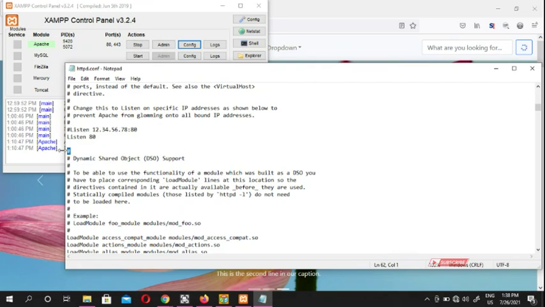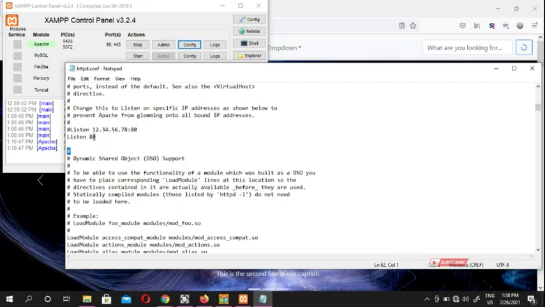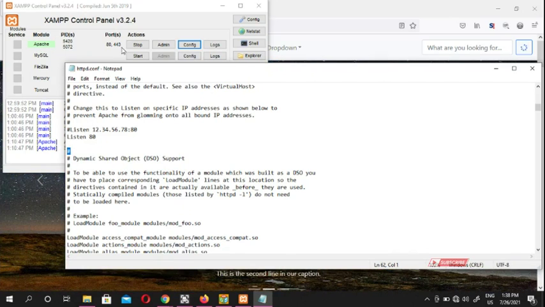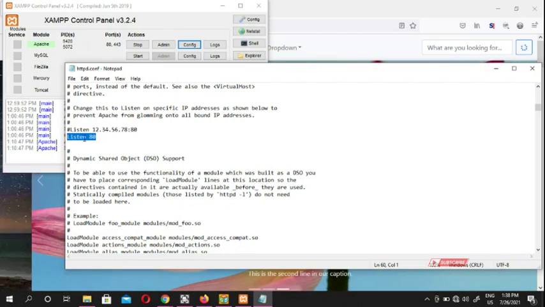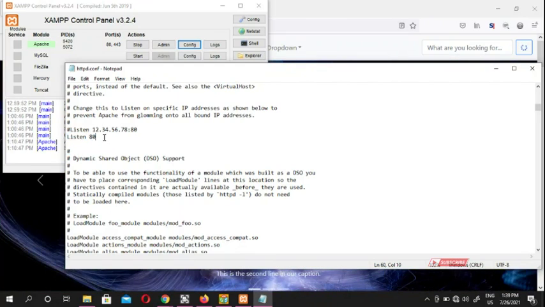Whatever you see here with a hash, it means it's commented. So Listen 80, it means it's not commented. So it means this example is working on port 80, listening to port 80. Listening means it's working. When in networking we say listen port 80, it means port 80 is open.